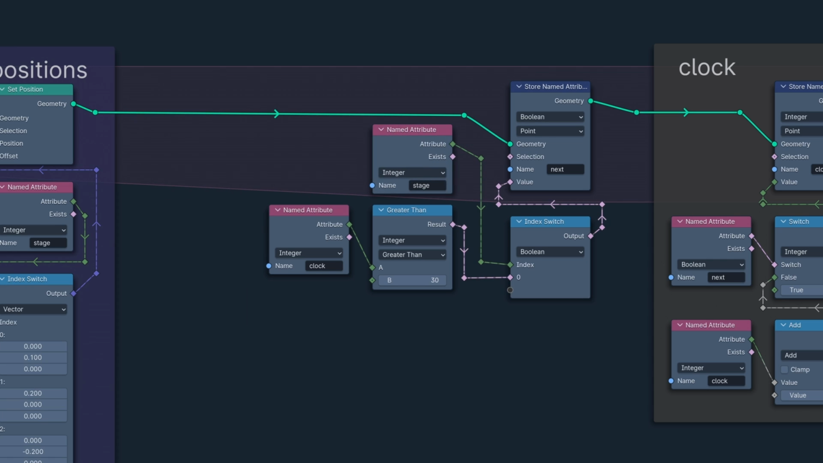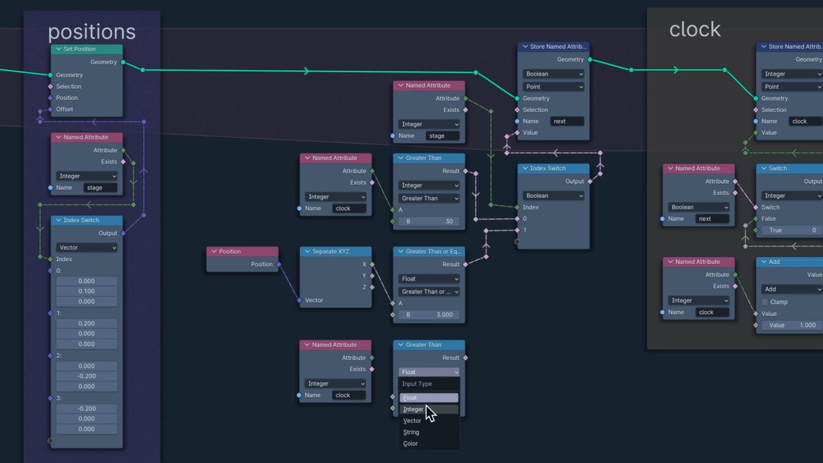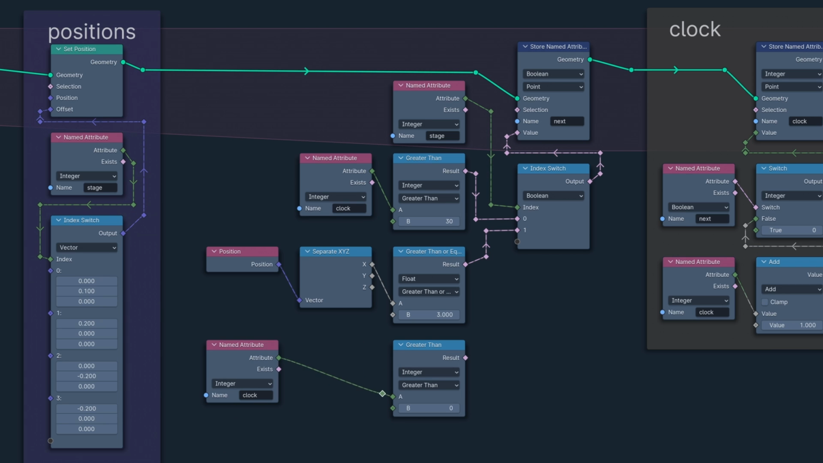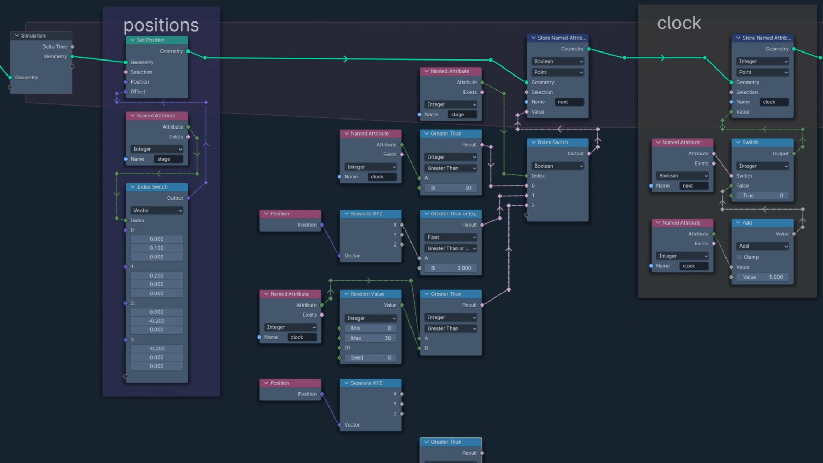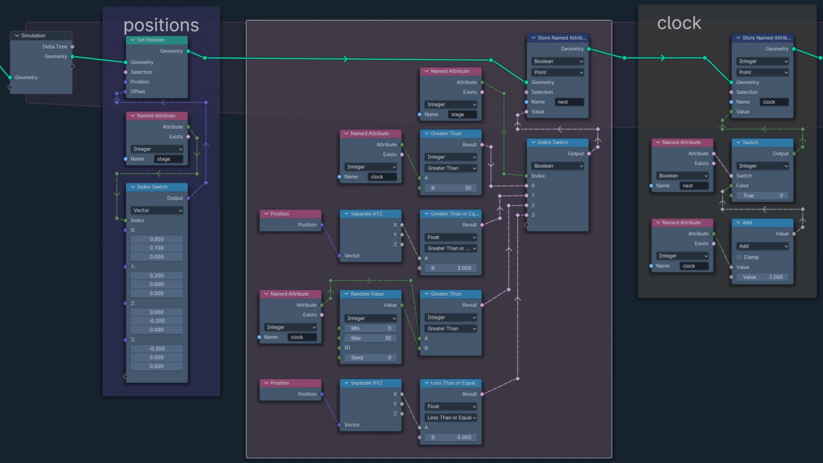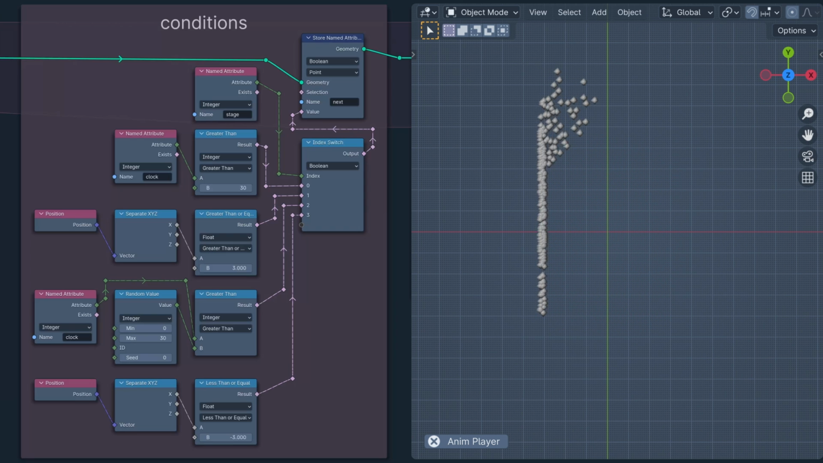So the condition for stage 0 can be the clock reaching 30. Stage 1 is when the position on the X is greater than or equal to 3. For stage 2, it's when the clock is greater than a random number between 0 and 30. And for stage 4, it's when the position on the X is less than or equal to -3. Now when I press play, each stage ends on its own terms and conditions.